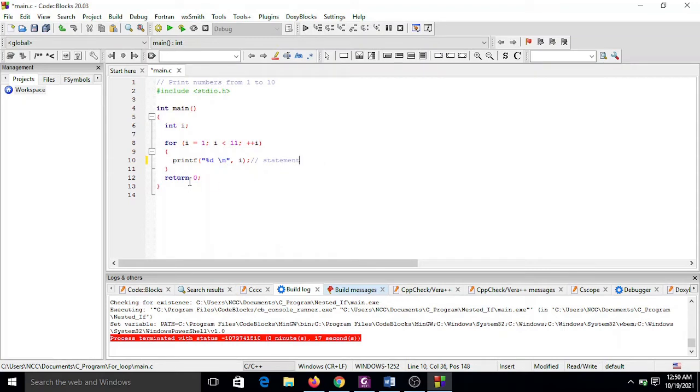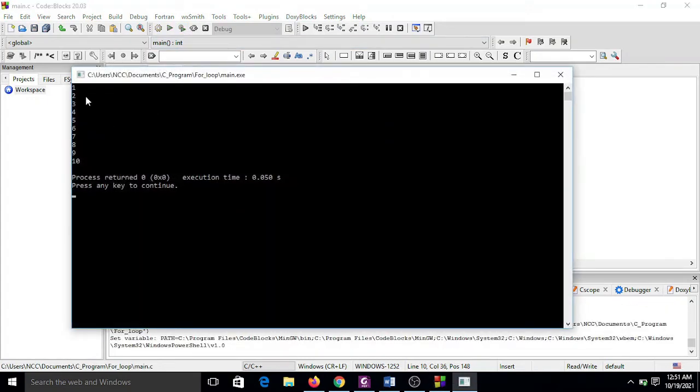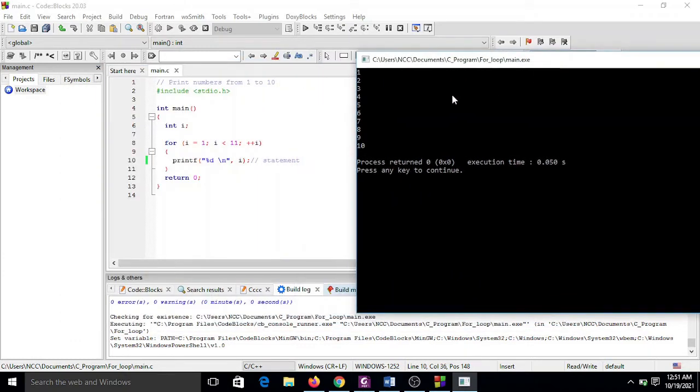Let me just add a new line sequence here. So when you run this, what will happen is 1 to 10 will be printed. You can see 1, 2, 3 up until 10 is printed, because the condition here is that i must be less than 11 for this statement to be executed, and the next time after 10, i will be equal to 11. So definitely this condition will turn out to be false at that time. So that is why 11 is not included here.